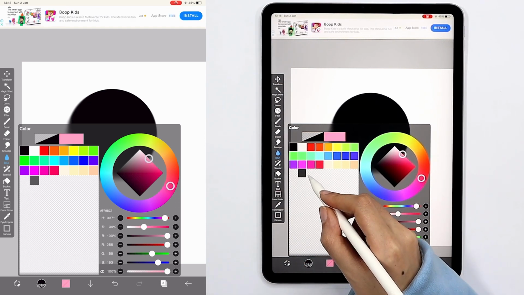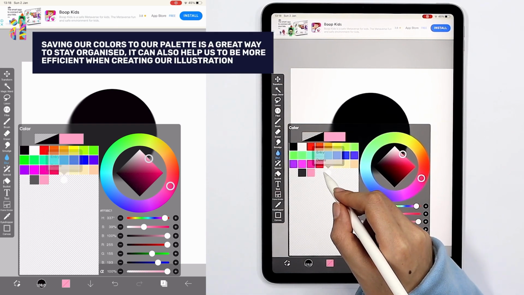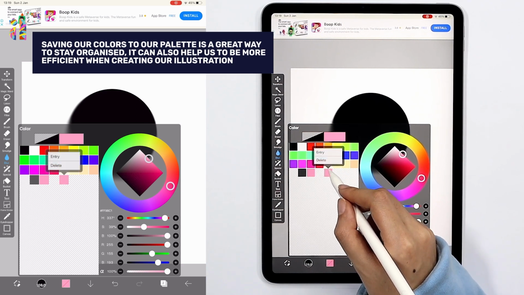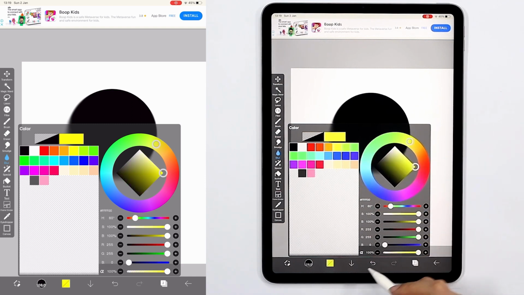Once we've made the adjustments, click on the palette on the left and add your color, like so. This is how you add colors to your palette so you can use them again easily. And you also press the delete button if you want to delete a color.